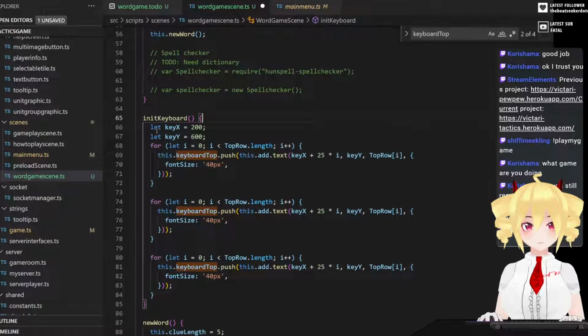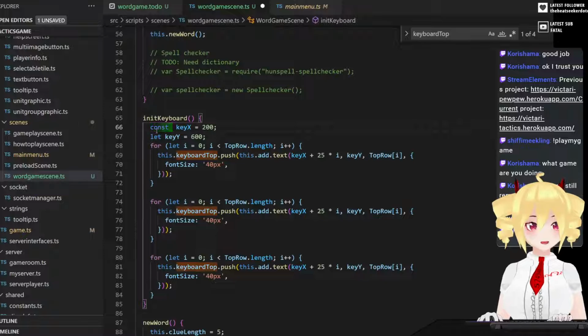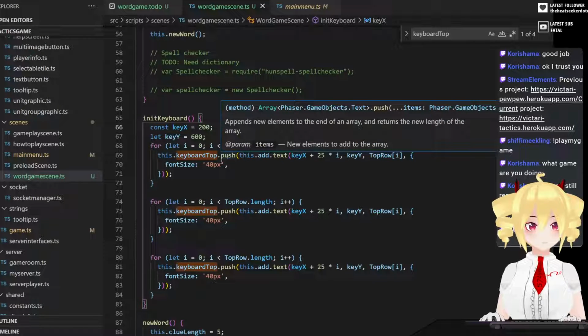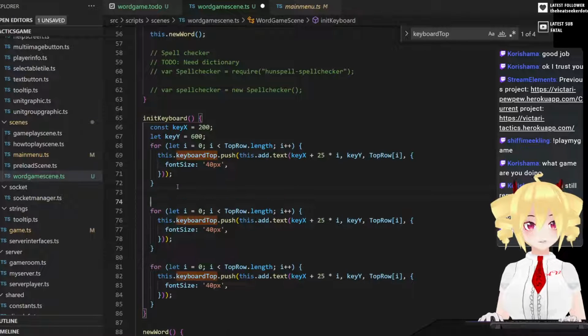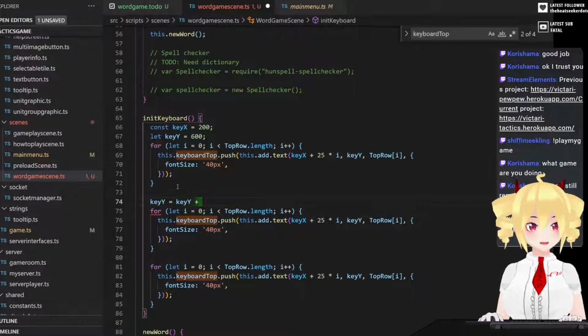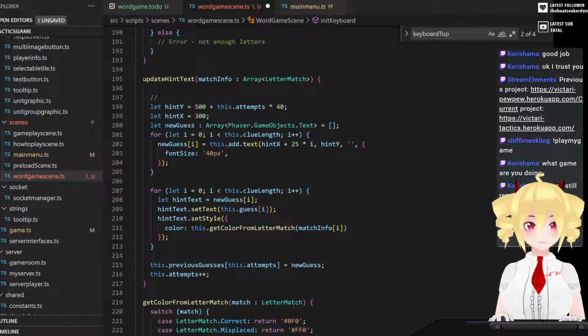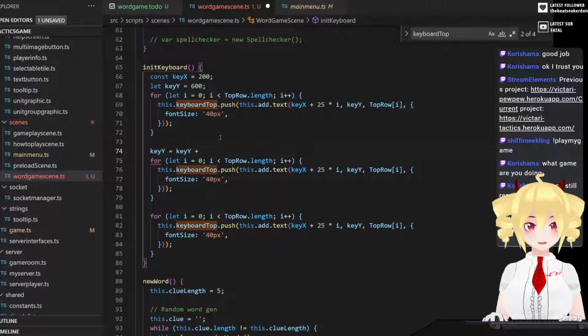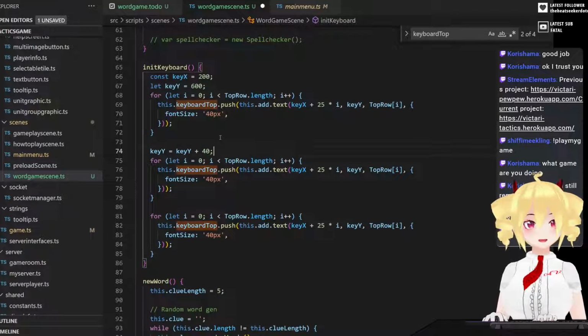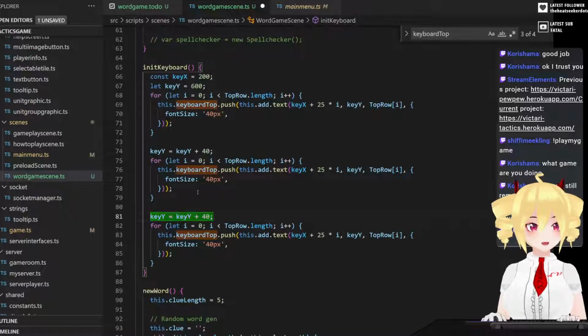We'll do const there. But I'll go ahead and set key Y to key Y plus, what did I do? What did I do for the attempts? 40. 40 seems good. I should probably make these constants, but oh well.